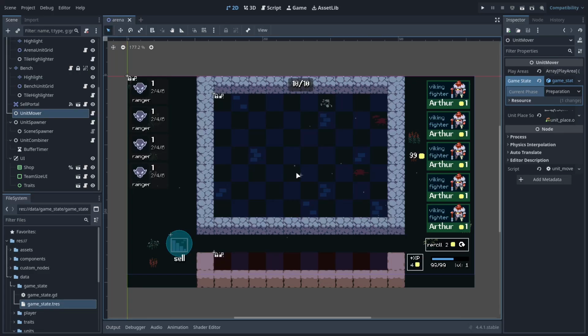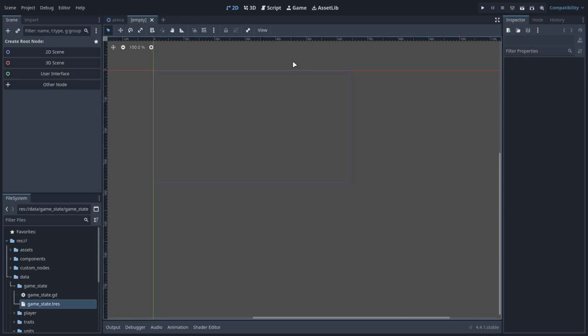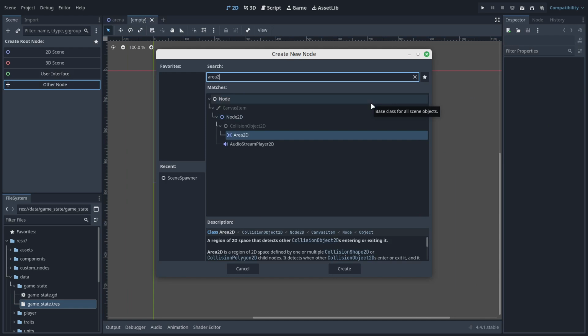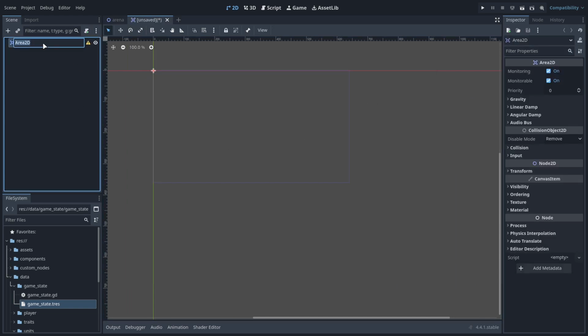So let's start working on that BattleUnit scene. Click on the plus sign here to create a new scene. And the root node will be an Area2D. So let's click on other node and search for Area2D. Double click to rename this to BattleUnit.